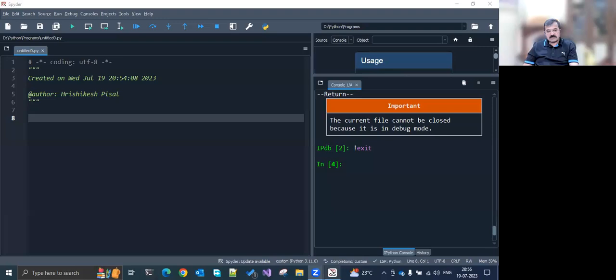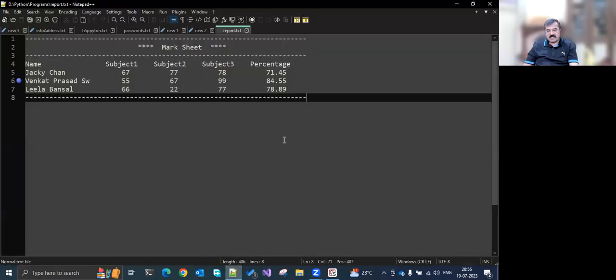Viraj has shared. Harsh has shared. So let's check them out. The question was very simple. We had to accept the data and display something in this particular format.